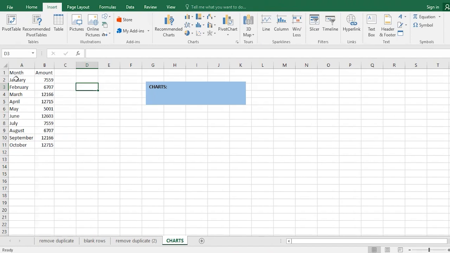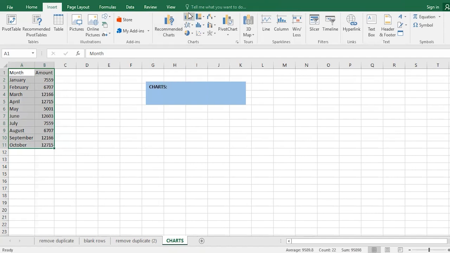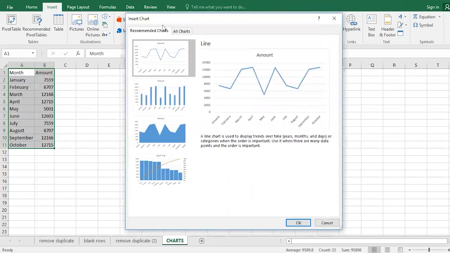Firstly, I want to visualize the month and the amount. So I'm going to select everything. I'll select this, then I'm going to go into the Insert tab, then click on Recommended Charts. You can see that Microsoft Excel has given us the opportunity of picking a recommended chart based on the data that we want to visualize. We also have other options here that we can pick from, but let us click on the recommended charts and see what it pops out.